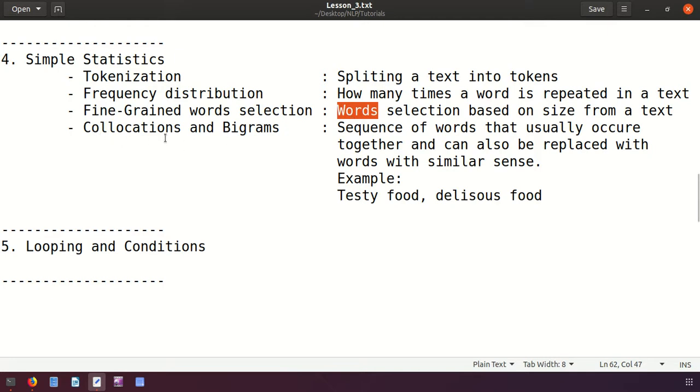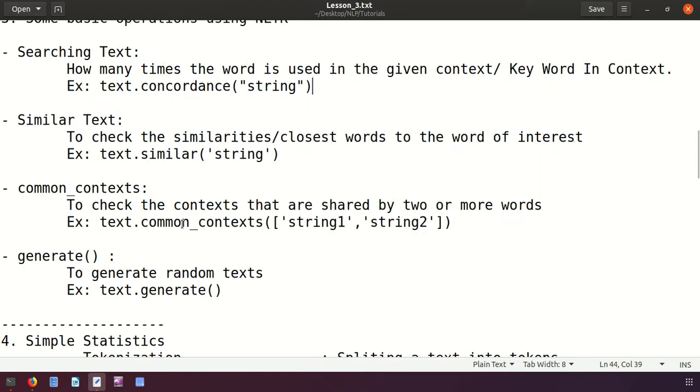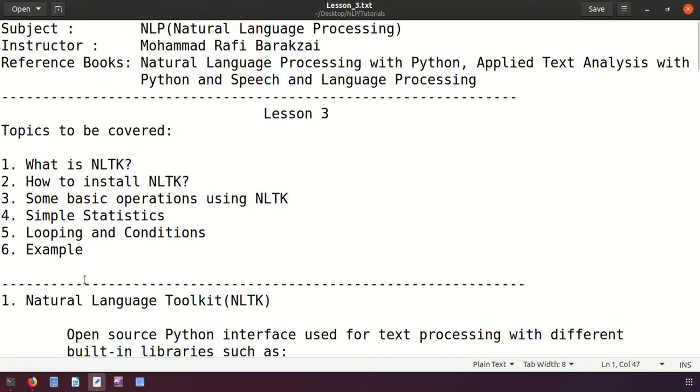What is this collocation in bigram? A sequence of words that usually occur together and can also be replaced with words of similar sense. Like we have every day, we have tasty food, we have delicious food, and we have every night, Mr. John. So these are called collocations, right? Now let's see practically all these things and you will better understand.